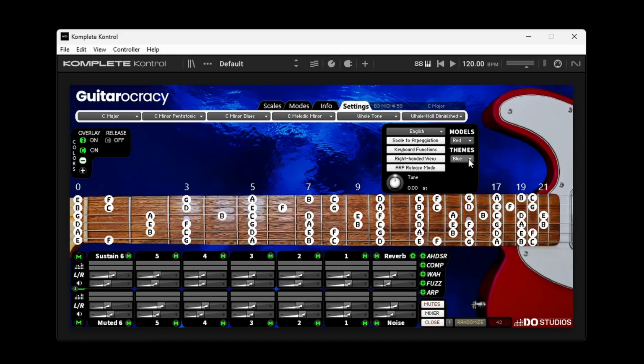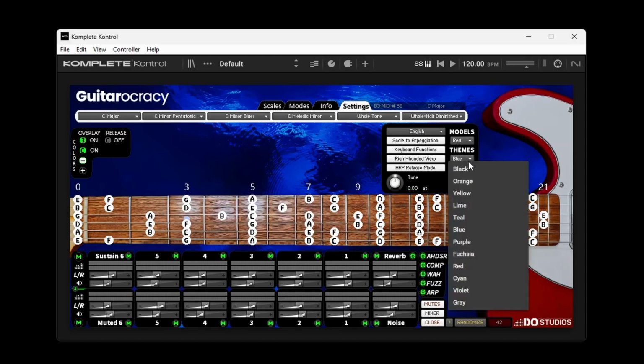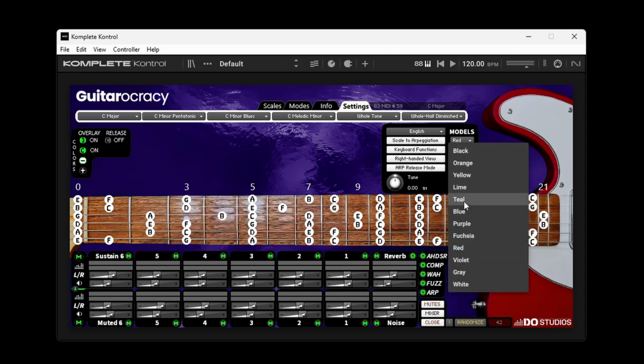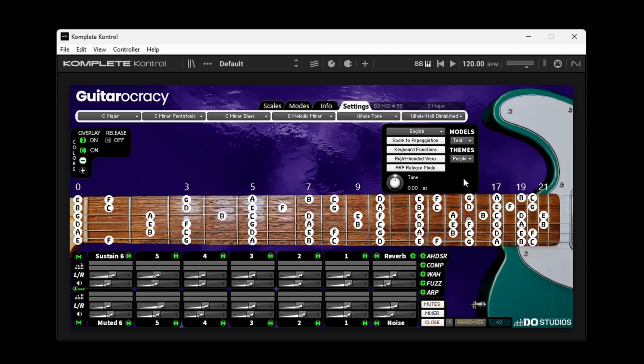And then down here you've got the themes, and this allows you to change the color of the background theme. So if you wanted a purple and say a teal guitar, not too shabby there. And you have a keyboard functions option. So this allows me to control the instrument remotely from the keybed. If you hit a particular key, it will mute or play the arpeggiator, and we can go over that later in a more detailed manual, or a video rather.